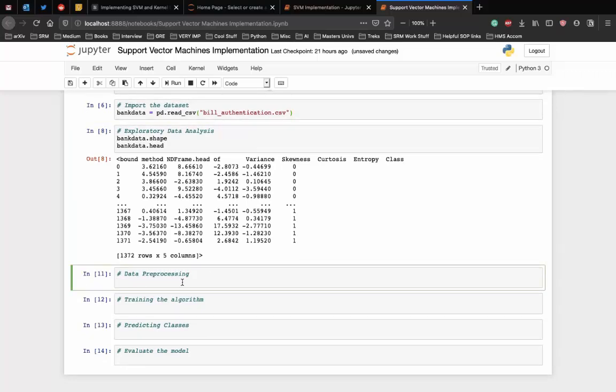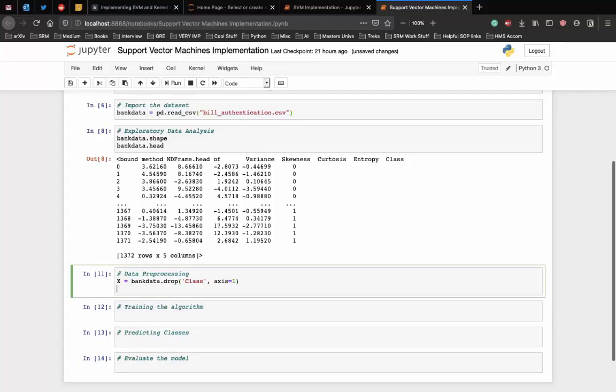Let's pre-process the data before training the model. Data preprocessing involves two steps. First, dividing the data into attributes and labels, and second, dividing the data into training and testing sets. To divide the data into attributes and labels, execute the following code. Let X equal the attributes, so bank data dot drop class, axis 1, and y equal to bank data class, which is the label.